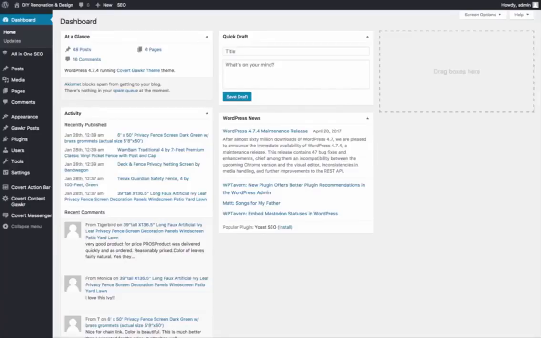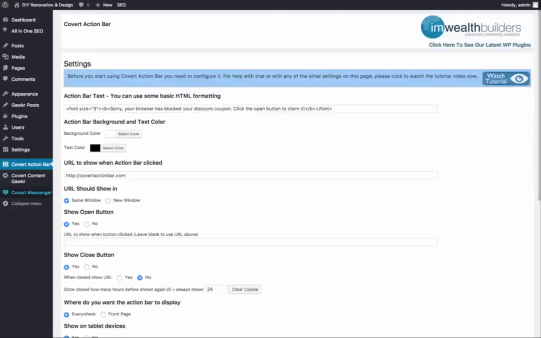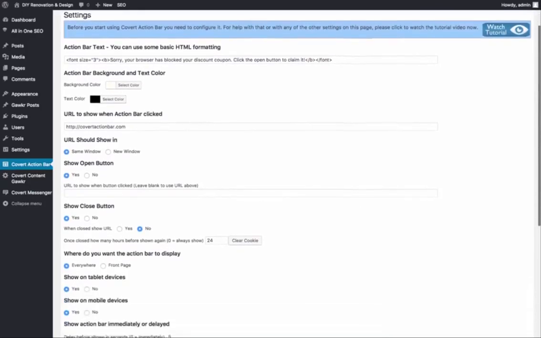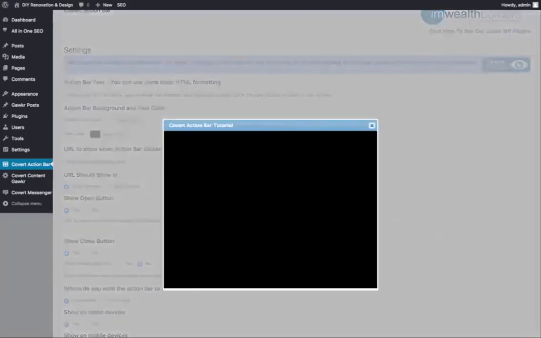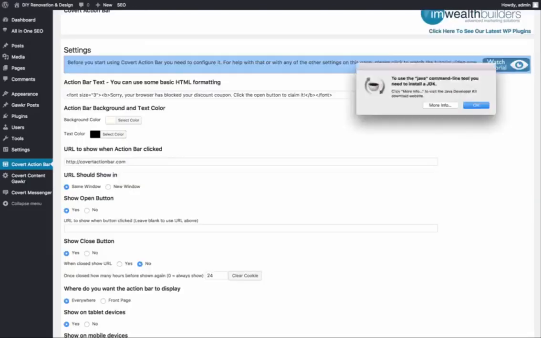And here we are inside my WordPress admin area, where I'm going to show you exactly how Covert Action Bar 2.0 works and what it can do for you. First of all, Covert Action Bar is a one-click install, easy-to-use WordPress plugin, which means that it will work on any WordPress blog out there as well, and it's super easy to do. This is the settings for Covert Action Bar 2.0. As you can see, there's a nifty video tutorial in here showing you exactly how to use everything in here, and it pops up and plays right where you need it, when you need it.